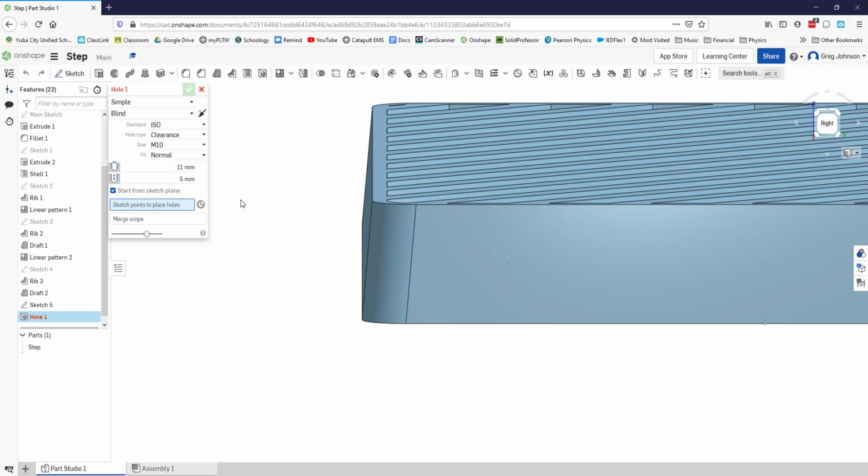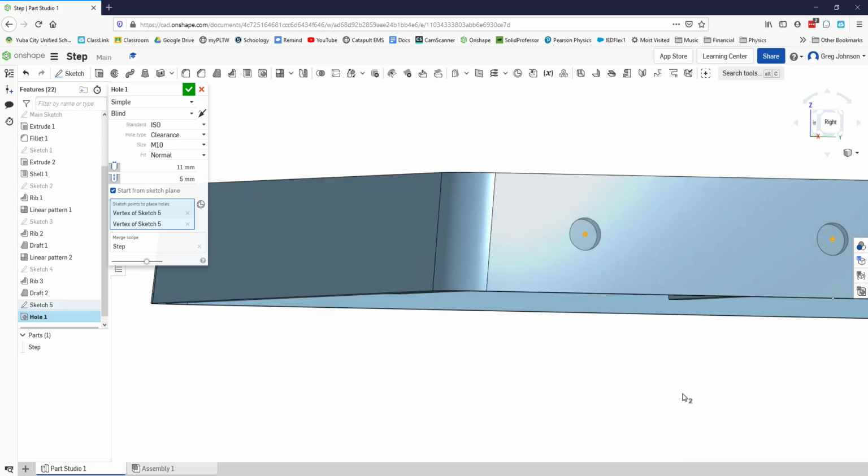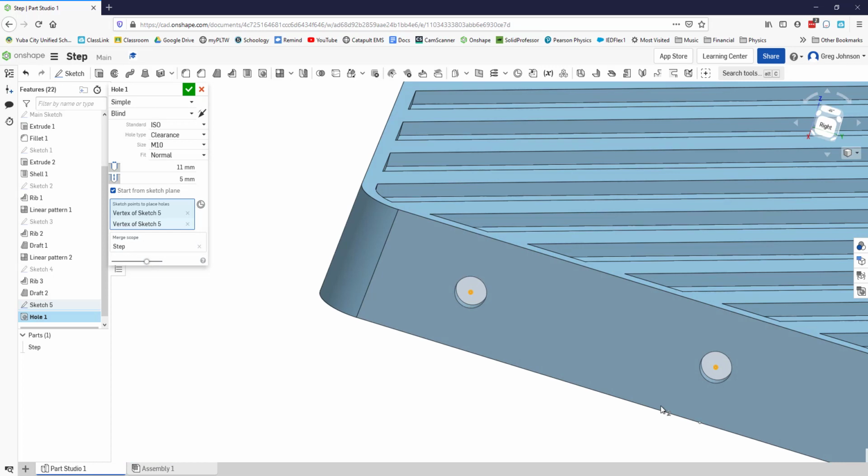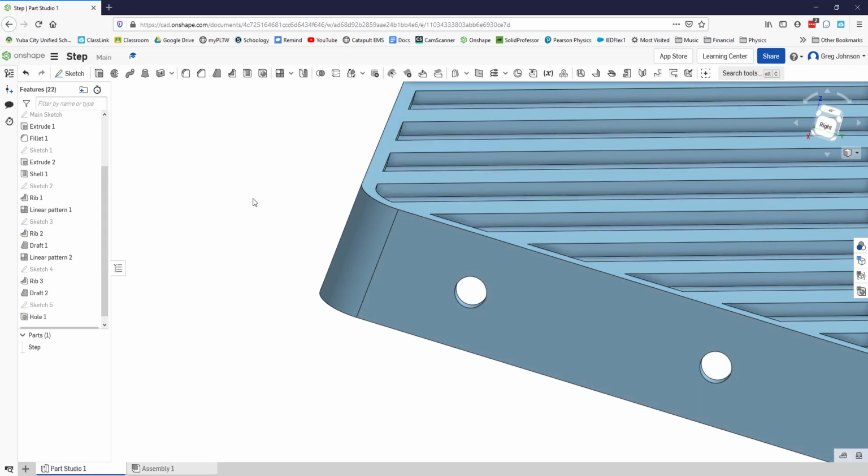Okay, I made this part earlier. That's the reason everything is already exactly what it's supposed to be. You know, that's just what it is. Okay, so I'm going to click on this point, and I'm going to click on this point, and I'm going to rotate it to make sure that it made the holes through like we wanted them. Yeah, it looks pretty good. Let's go ahead and accept that.